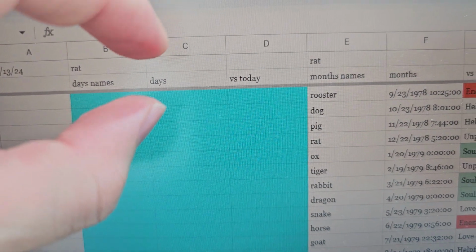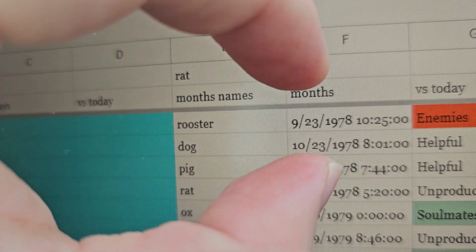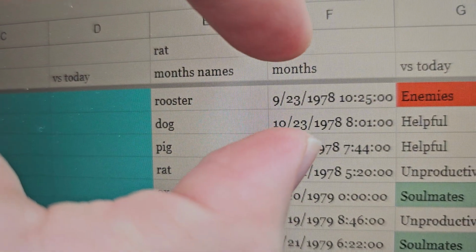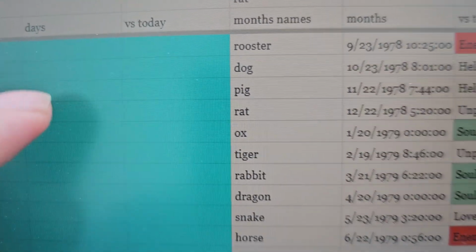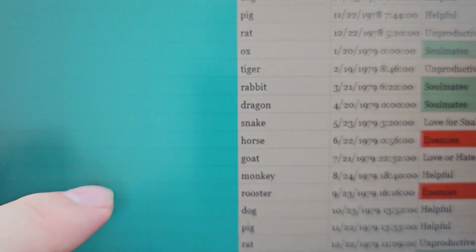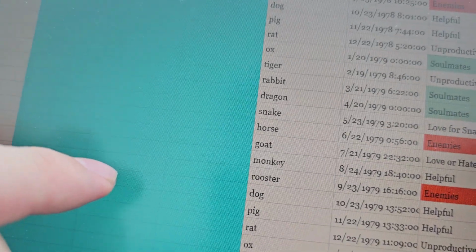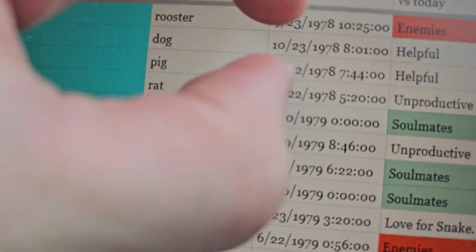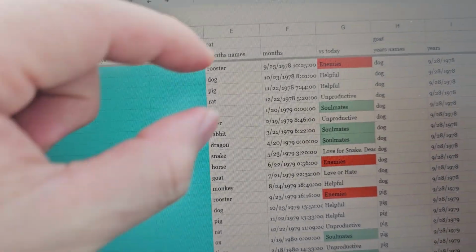But we need the same thing here in the days column. Because notice how there are no days between 9/23 and 10/23. There are 30 days between 9/23 and 10/23, and we need to put them all here. We need to have 9/24, 9/25, 9/26, 9/27, 9/28, 9/29, 9/30, and then 10/1, 10/2, 10/3, 10/4, all the way up to 10/23. And that needs to fit within this.